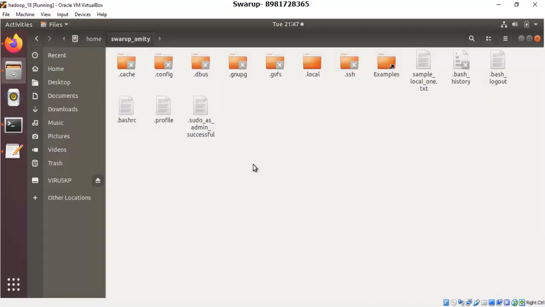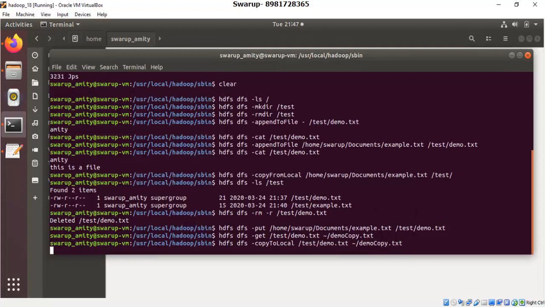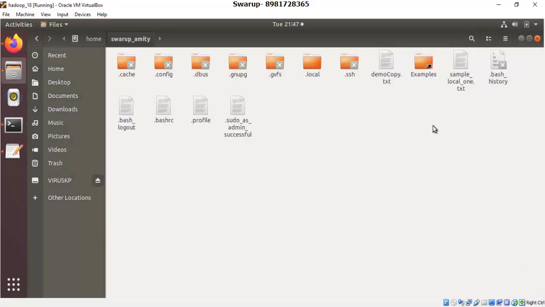I don't have any file called demo copy, so now I'm hitting the enter. I hit the enter, so the file demo copy should be inside my home directory. Okay, let's go and check it out, and here it is, demo copy.txt. So the file is over here.